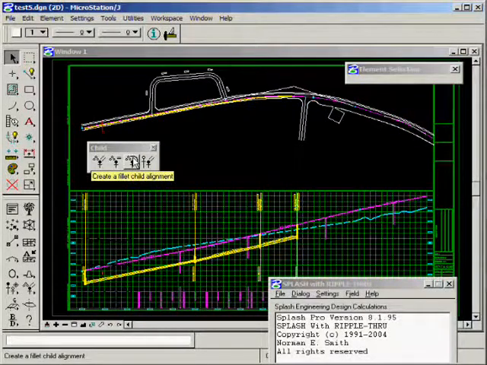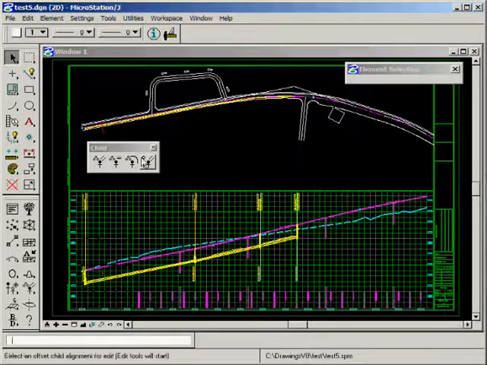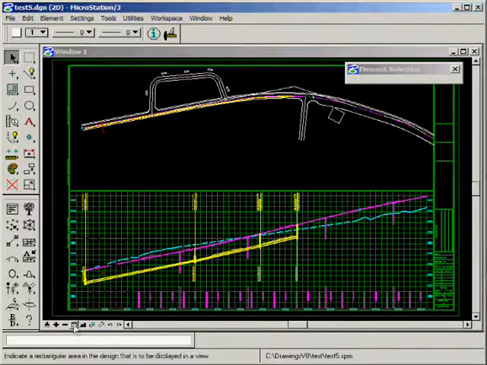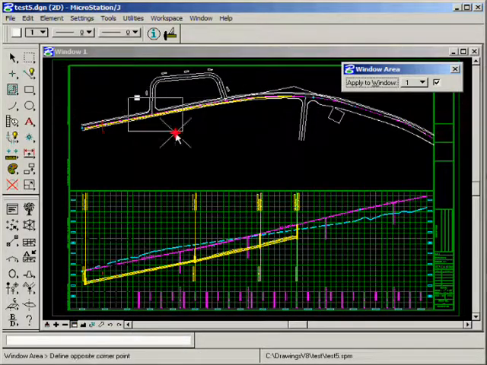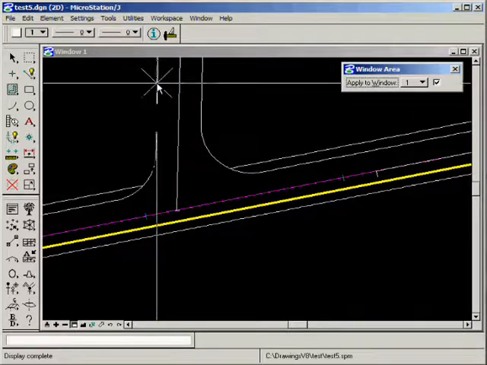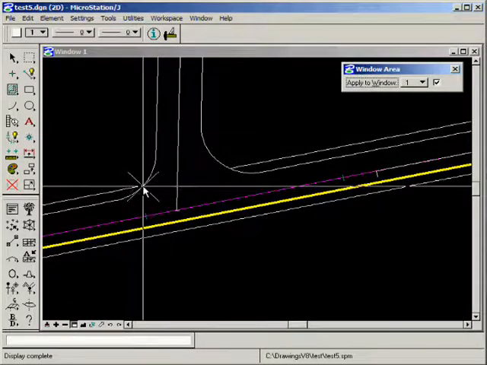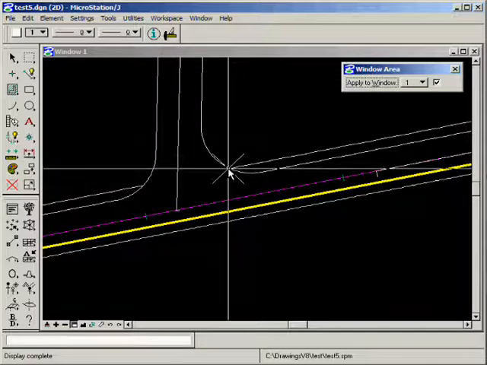Splash provides powerful tools for intersection design. One of the tools for intersection design is a three-dimensional fillet. Now let's take a look at some fillets, see what we're talking about. Here, if we window up on this side street, we see that we have turnouts with sidewalks coming in and dead ending into the fillet.